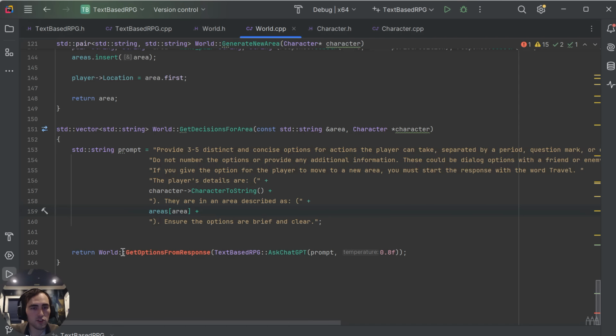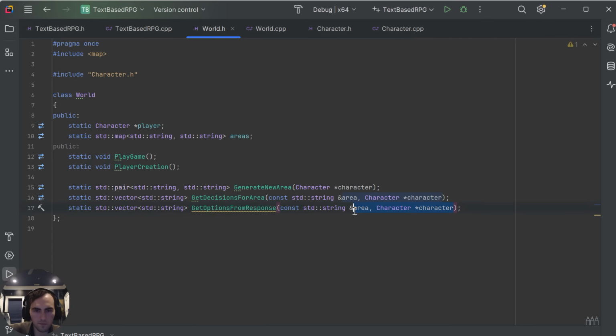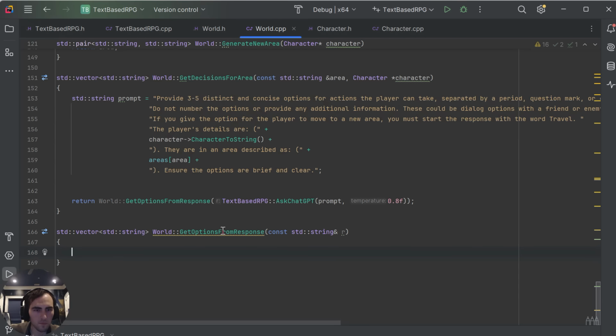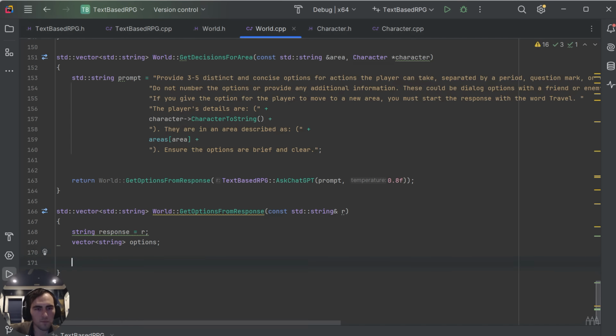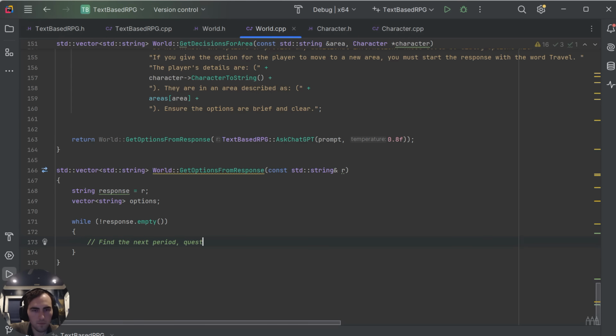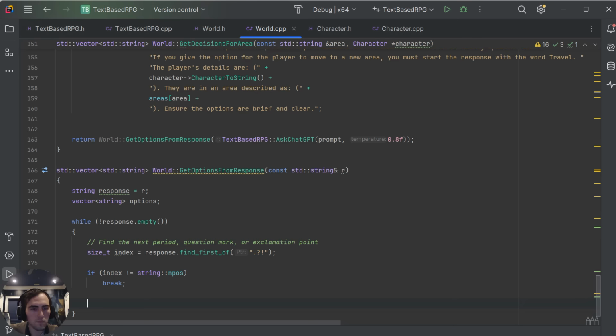So next, we're going to write the function to parse these options from ChatGPT as best we can. Since there could be extra spaces, commas, whatever around the response returned, we need to write a trim function, which we will use to trim it to be of the correct format.